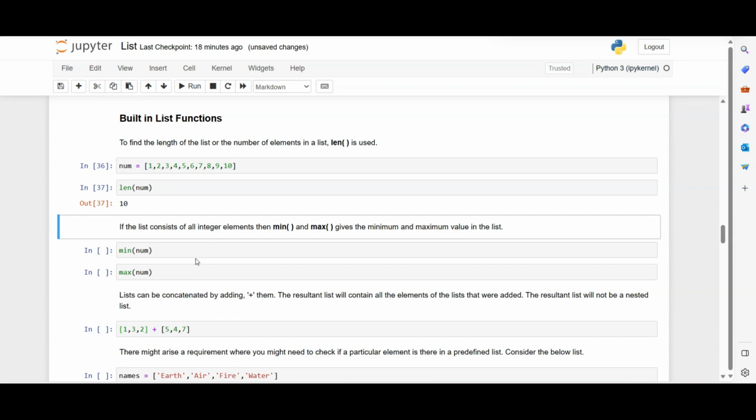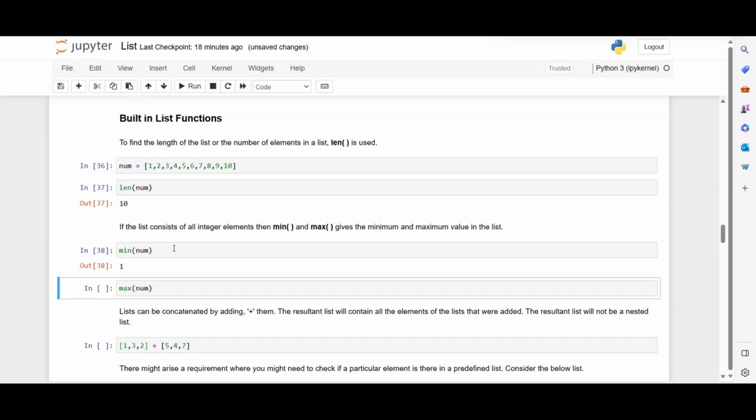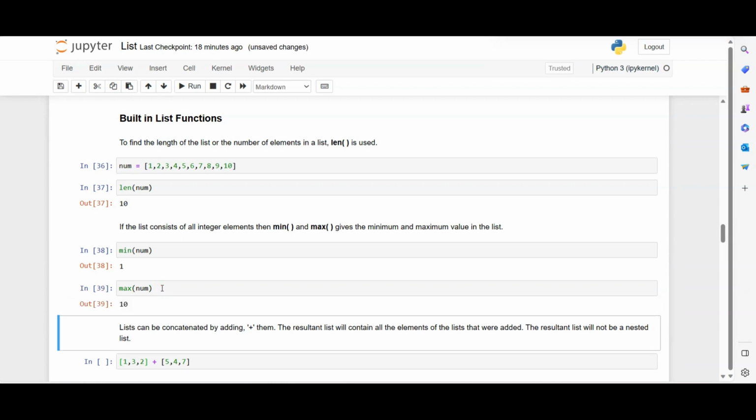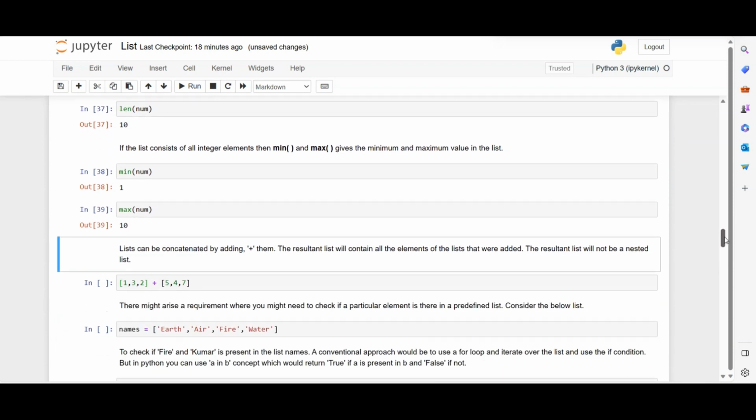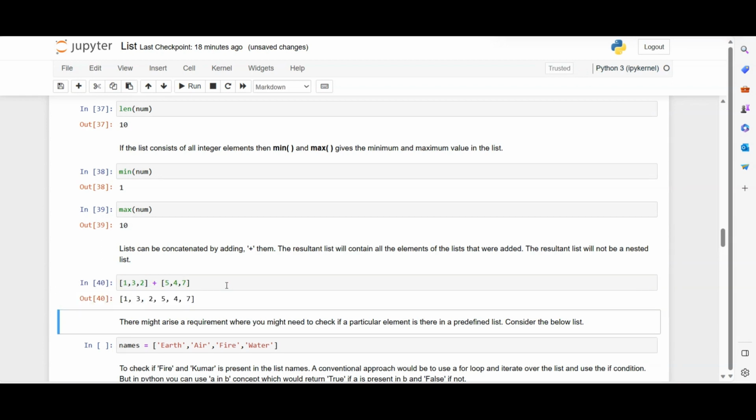Like this, we have functions like min. What is the minimum element in the list? The minimum is 1. Similarly, max is also a built-in function, the maximum element in the list, which is 10 here. And we can also use plus. Plus is used for concatenation. So this is one list and this is another list. We are joining these two lists. Then the resultant list is going to be 1, 3, 2 followed by 5, 4, 6.